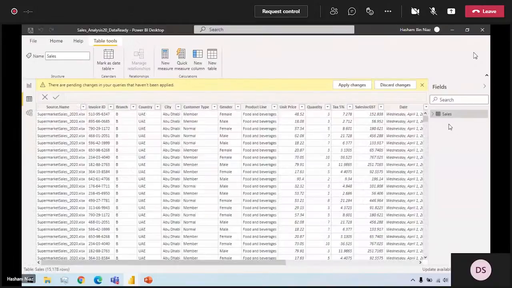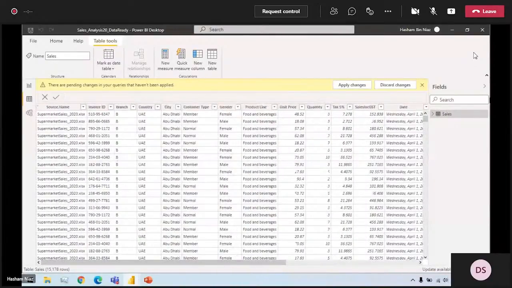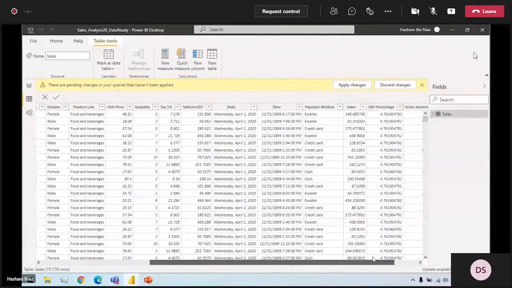Yes, Hasham. Okay, so this Power BI file contains sales data from UAE, different supermarkets. It has attributes like country, city, customer type, gender, product line, and unit price. So these are different attributes in this sales data file. And I have loaded these data files.